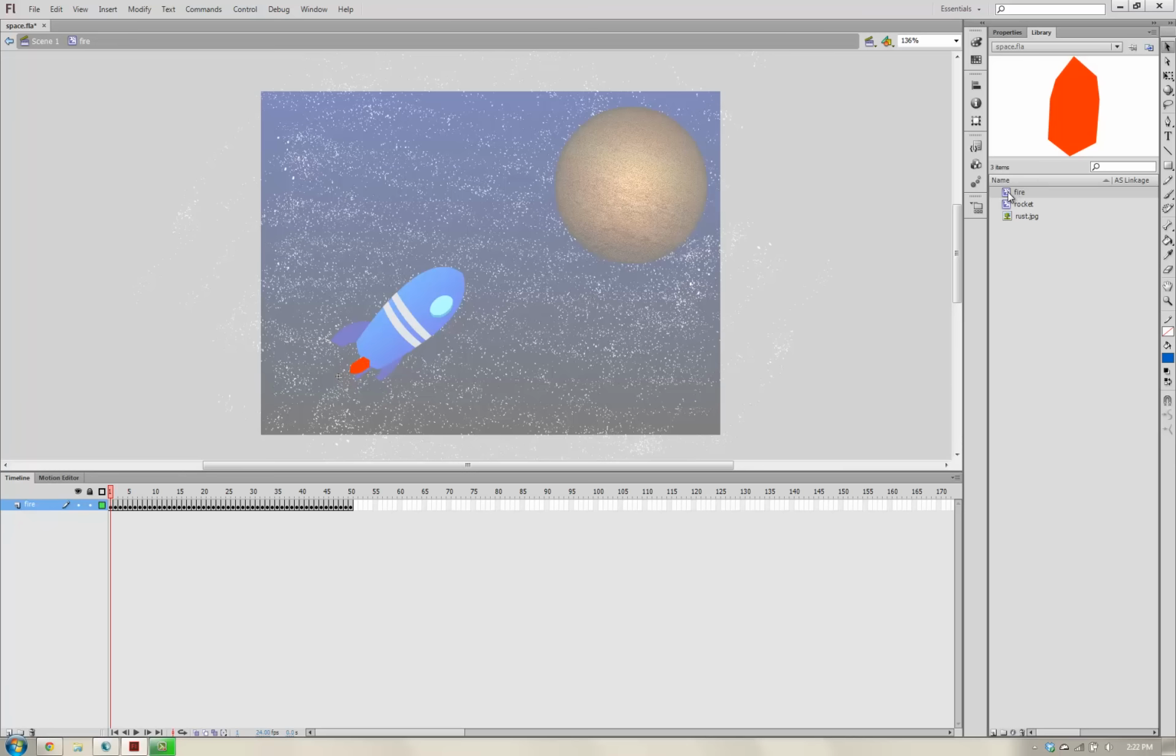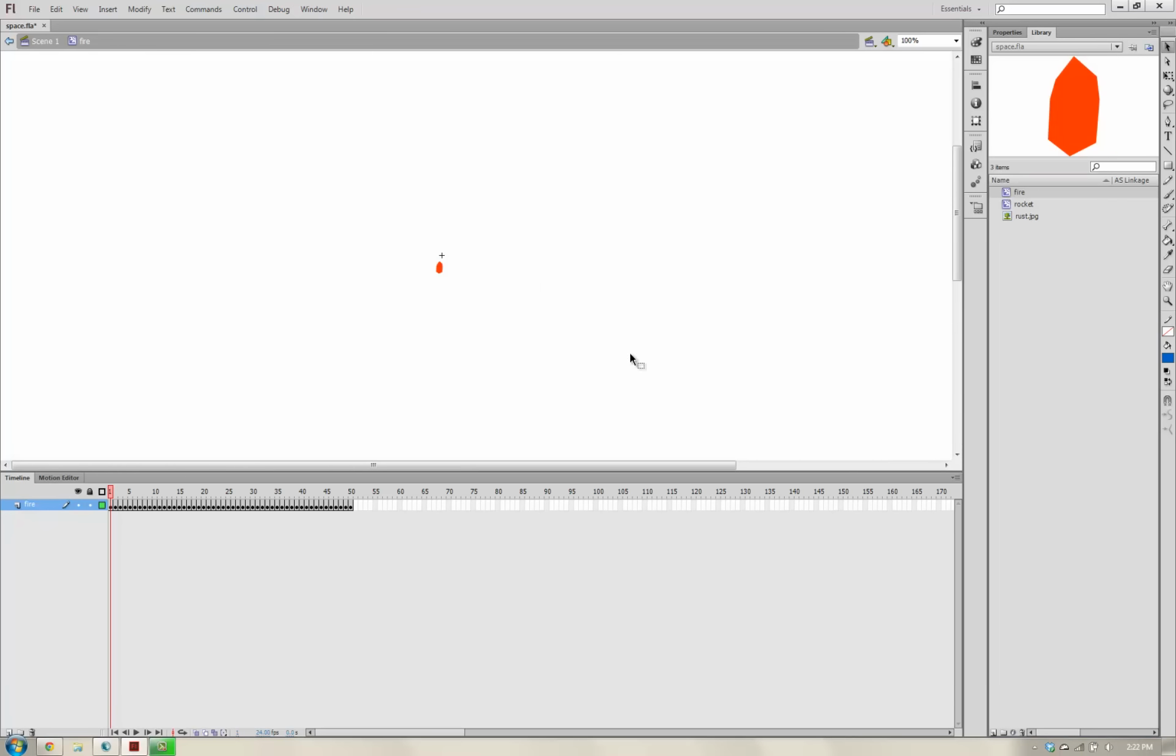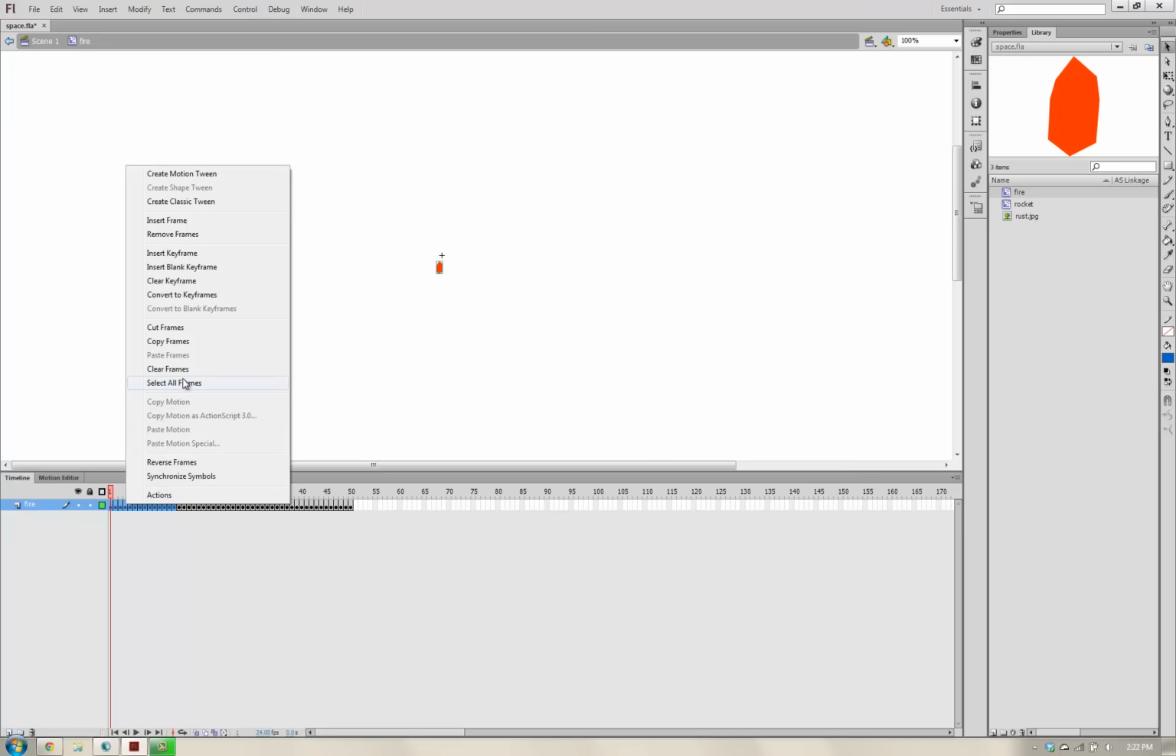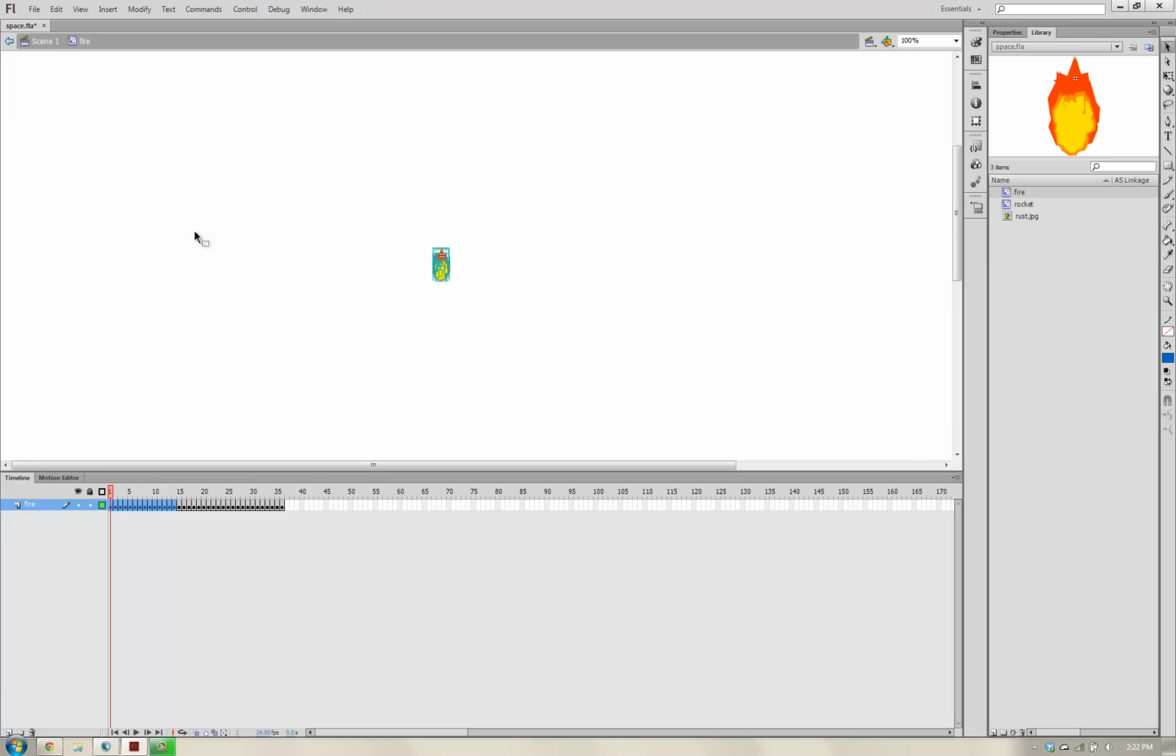Or you can come over to your library and double click on the movie clip inside of there as well, and it brings you to the original movie clip here. So I'm going to go ahead and do that, and we'll go through and find where it just starts to get nice and big. Looks like about frame 15, and then I'm going to click and drag and select all of the previous frames. And if you right click, we'll say cut frames or remove frames, it's going to completely remove those frames so that we just have a nice steady fire.